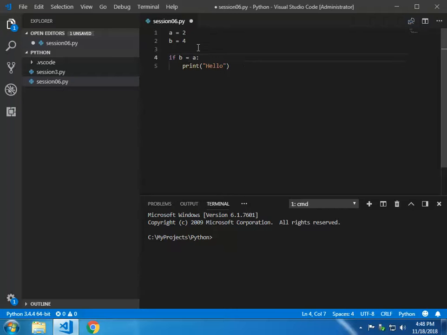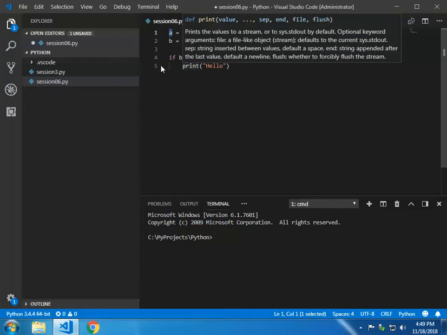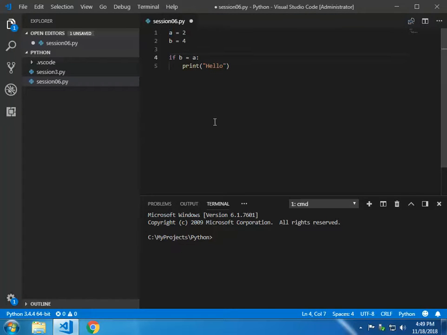So remember, do not use this single equals sign. This means please put a in b. Put whatever value is in a in b. As we say here, put the value 2 in the variable a. So this is wrong. This is not for comparison. This is for assignment. Use two equals for comparison.